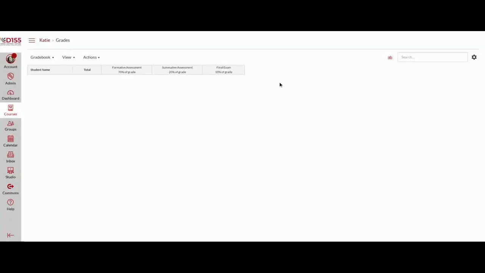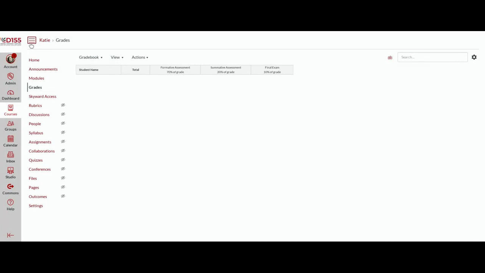Now that we have our gradebook set up, we're going to shift gears and think about how we can add various content to our course. In the gradebook, under these 3 horizontal bars, the menu is hidden, so I'll select this to gain access through my course menu to the modules.